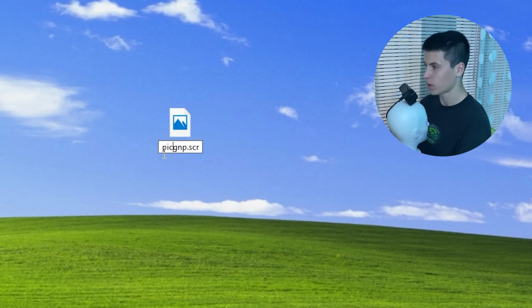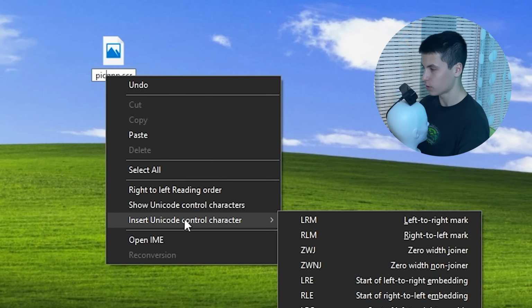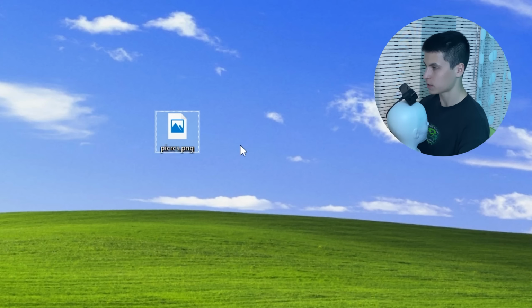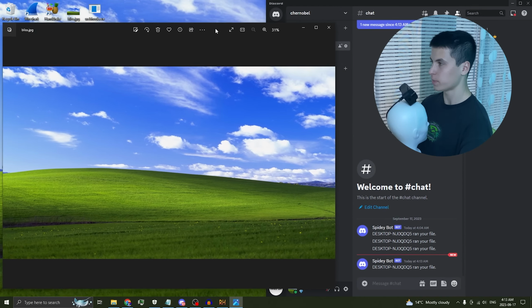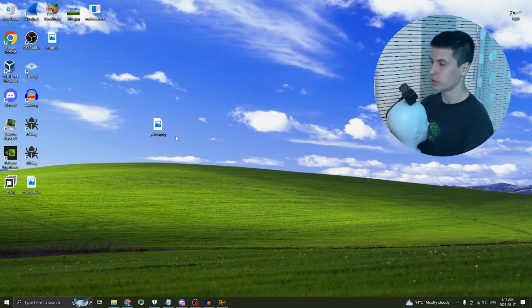And now basically we're going to insert a special character that flips these two. So that's why we wrote PNG backwards, for example, because we're going to flip it and it's going to look like PNG at the end. This is called the RLO character. And to put it in, we want to right click, insert Unicode control character, and go down to RLO. And now we just press enter. As you can see, it ends with the .png. And if we run it, image opens up, sends us the webhook message. Works perfectly.